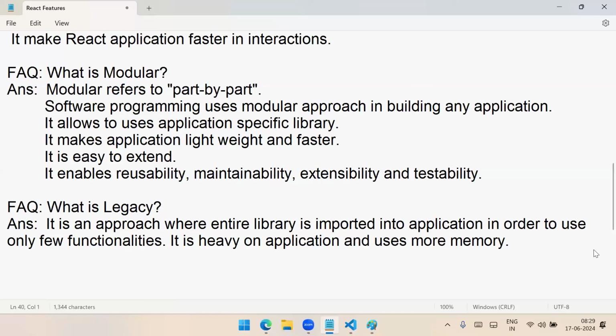Why? Because if you learned Java or .NET 5, 7 years back, it is a legacy. But now they are modular. They transformed their libraries into a modular approach. Why did they have to change?